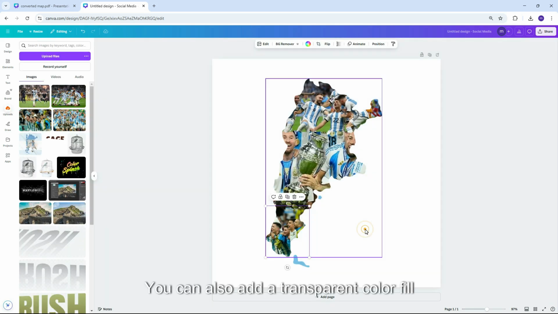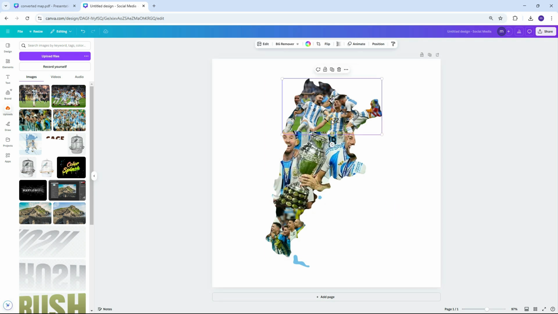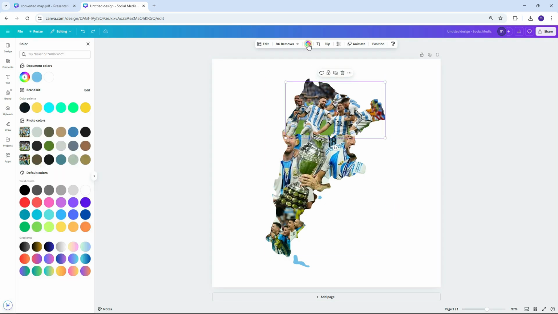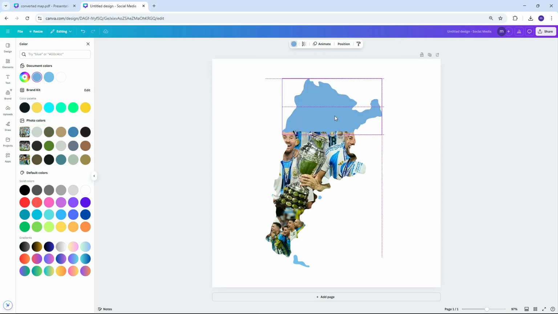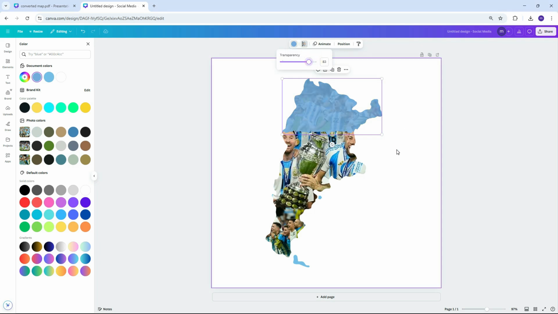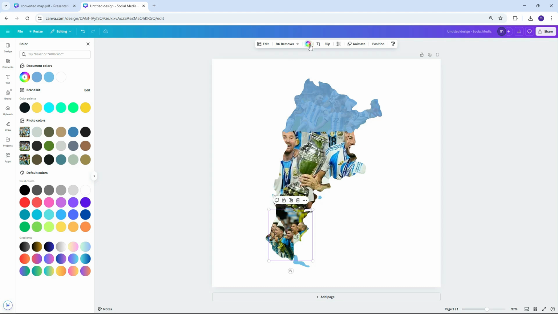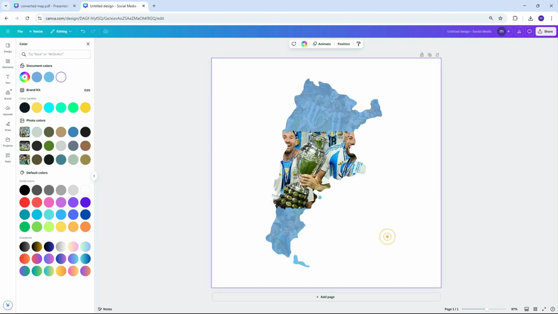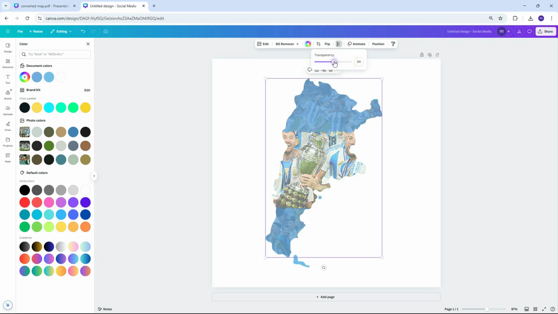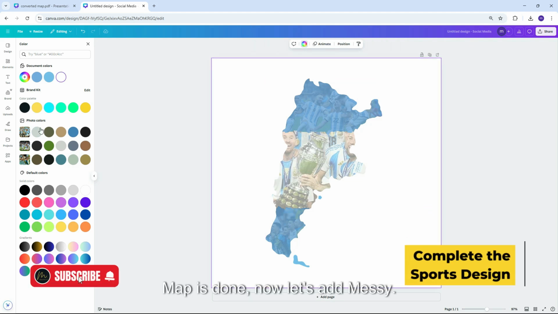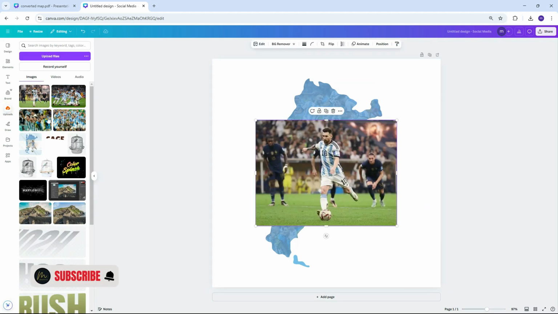You can also add a transparent color fill by duplicating the frame. Map is done, now let's add Messi. To remove the background, click Background Remover.